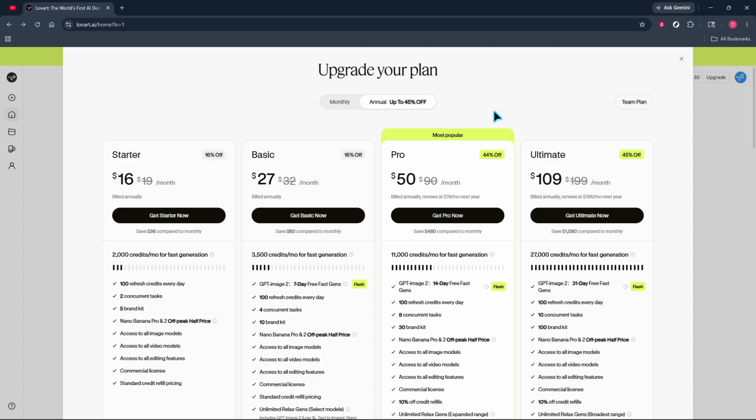On the plan screen, you'll see several tiers. The starter plan includes 2,000 credits per month for fast generation. This is a practical entry point if you're experimenting, building a small portfolio, or handling light weekly tasks. It gives you room to explore the tool and still keep projects moving.